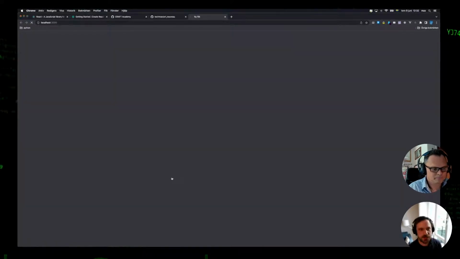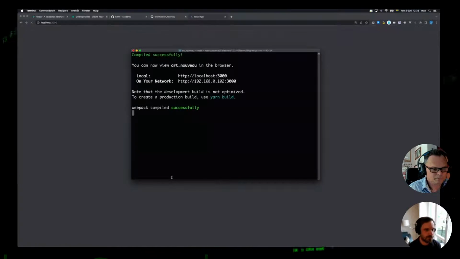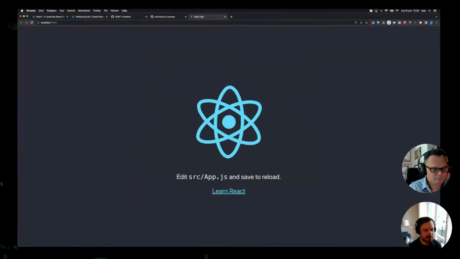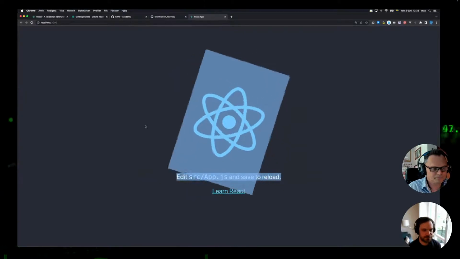And let me open up the terminal again. So this is what's happening. It's starting a development server. It takes a little while to spin up. Maybe I didn't need to do this, but there we go. We've compiled, and we are good to go.